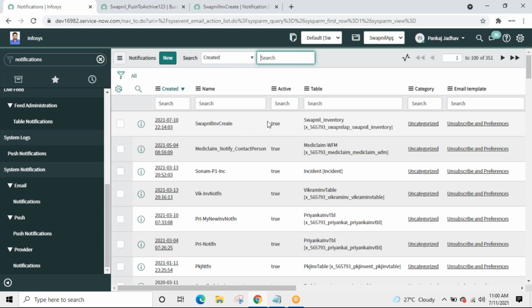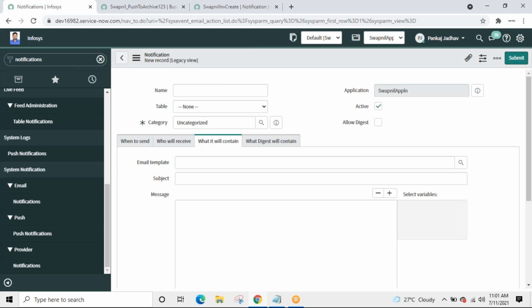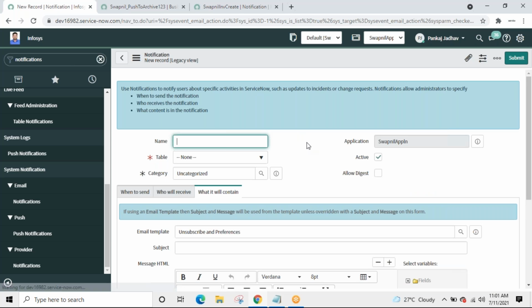Now, we don't need this. We tested this. Double click, false. I want to create a new notification. I want that whenever a new record gets created in my inventory table, it should trigger a notification. But this time we don't want to use any kind of event. Okay.